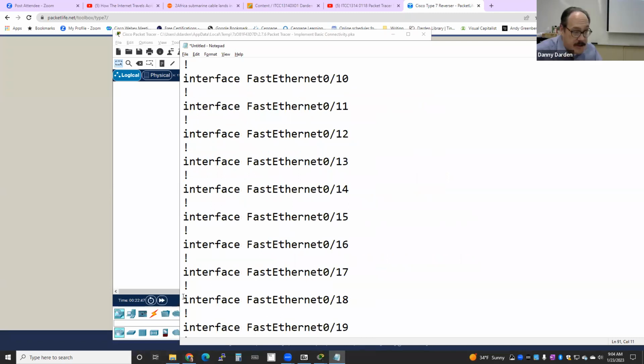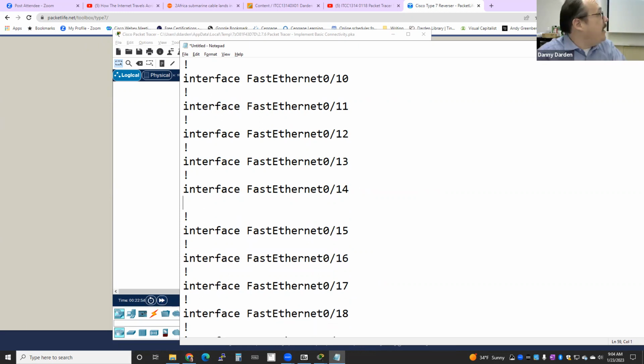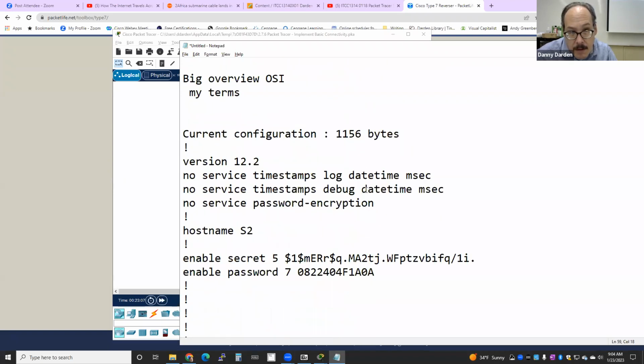Right? If I wanted to turn chunking on or do whatever I wanted to do on interface 14, I could do some configuration right here. Okay. Whatever I wanted to do, I could go ahead and type it in. Let's change the host name on this switch. I'm still on the notepad. The next thing I have to do is go and just paste it into my switch, and I got my configuration.